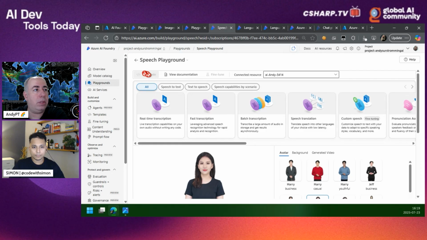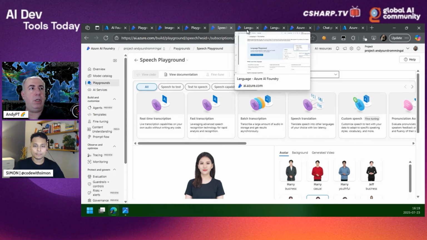So view code here should be available. For some reason, in my case, in this one it is not available, but for all of the others it is. Maybe it's a bug when I refreshed, I don't know, something like that. Now, I want to show you a few more.